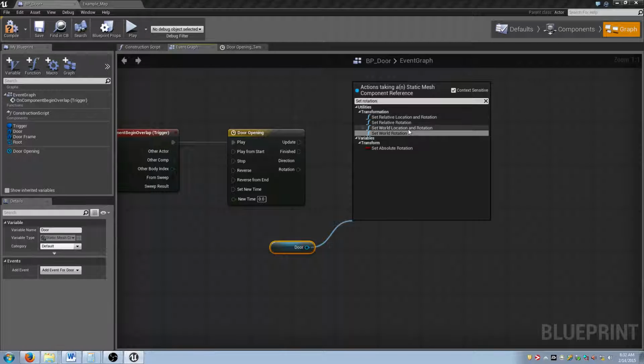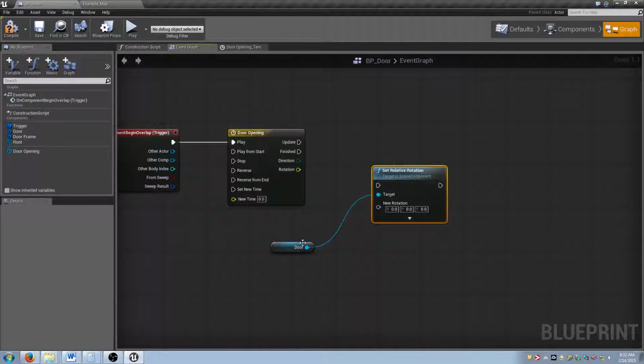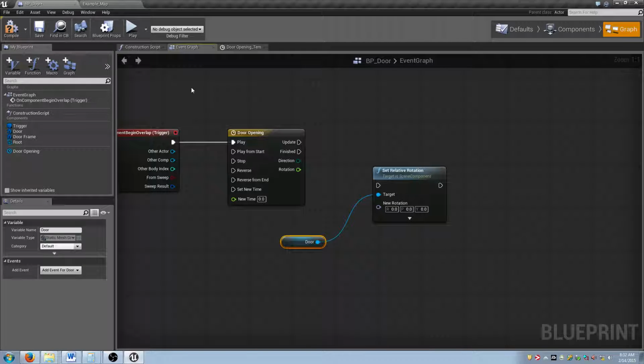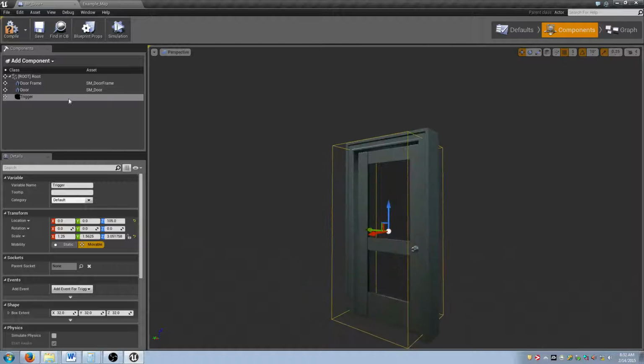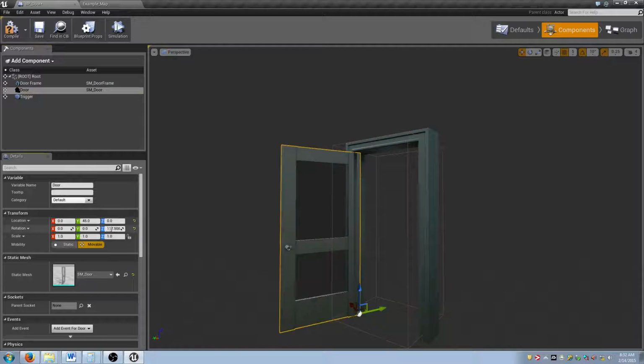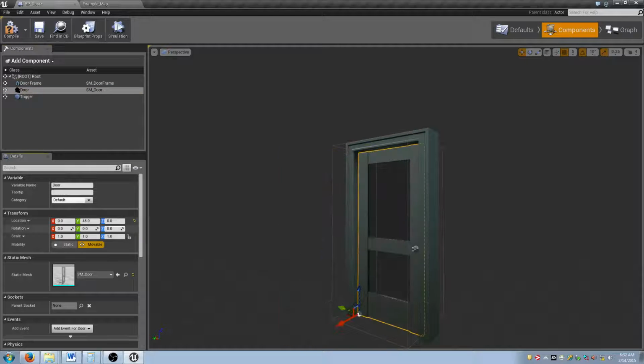And here's what I was just talking about, world rotation and relative rotation, right? Which one do we want here in this case? We want relative here because we want to rotate the door relative to its parent, because we know that if I click on the door in this view and rotate it 120 degrees, it'll rotate relative to the parent, which is the root here.